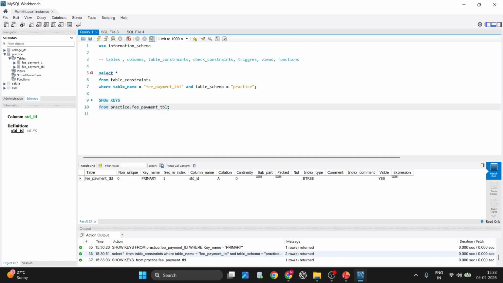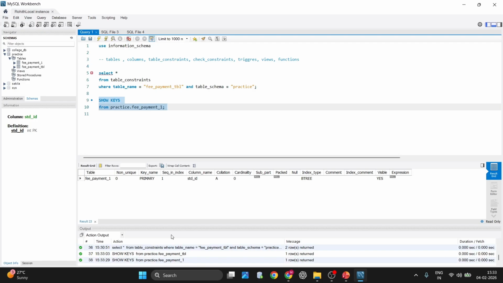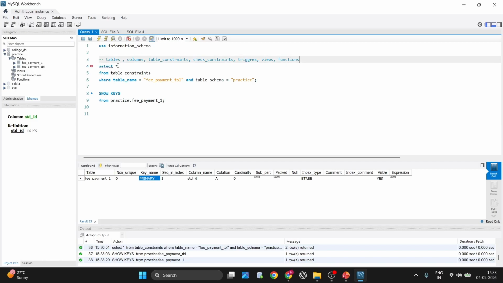For one more table, fee payment 1, if I run this, I will see the primary key for this particular table. Only for primary keys is the MySQL behavior like that. If you want to know what the primary key is for a particular table and column, simply type this command. That's it. So there are a few options for how to check your constraints, and this is the second method.